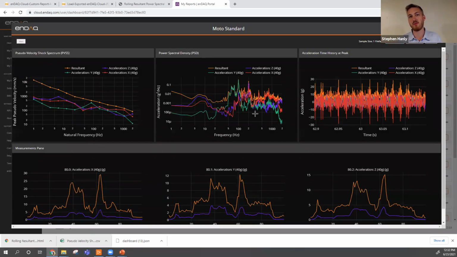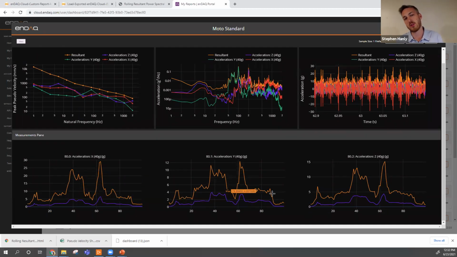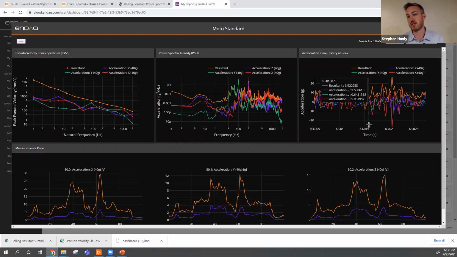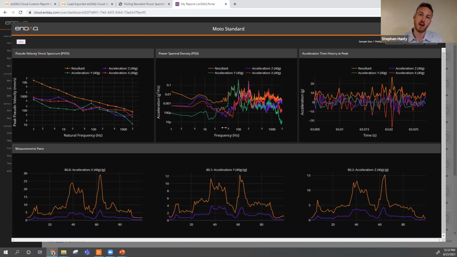This is data from a customer that was doing some testing on a motorcycle. You see how the vibration has kind of changed throughout the test. What they were doing is they're revving the engine. So again, in the standard report, you get the peak pseudo velocity of the whole file, the power spectral density of the whole file because it's short, and then the time history at the peak. But this particular user really wants to see vibration as a function of natural frequency. They're revving the engine. They want to know, does my motor RPM correlate to the vibration levels?